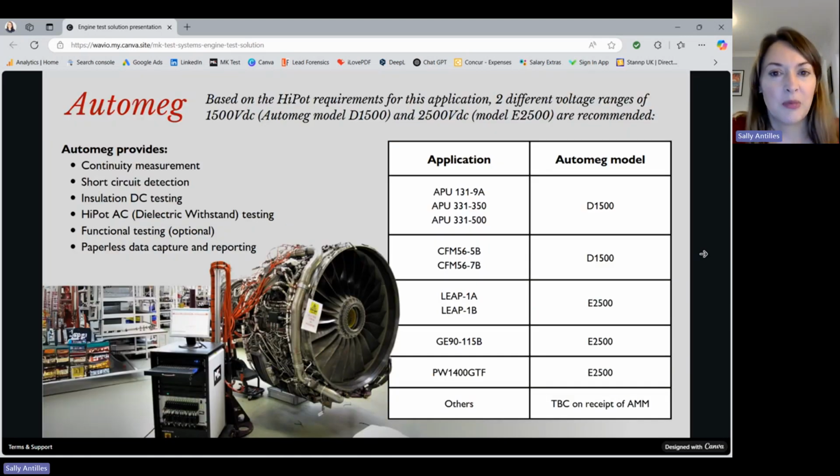It's kind of configurable to your requirements. So a little bit more about the Automeg. As standard, all of our Automeg systems, models, variations, whatever you want to call them, they all come with capabilities for continuity measurements, short circuit detection, insulation testing, and high pot AC. That is dielectric withstand testing. They do have the option to include functional testing if required, and we can discuss that in more detail if you get in touch with us.